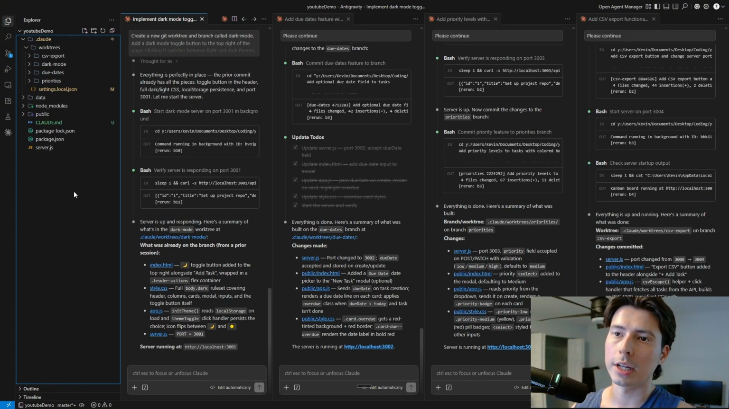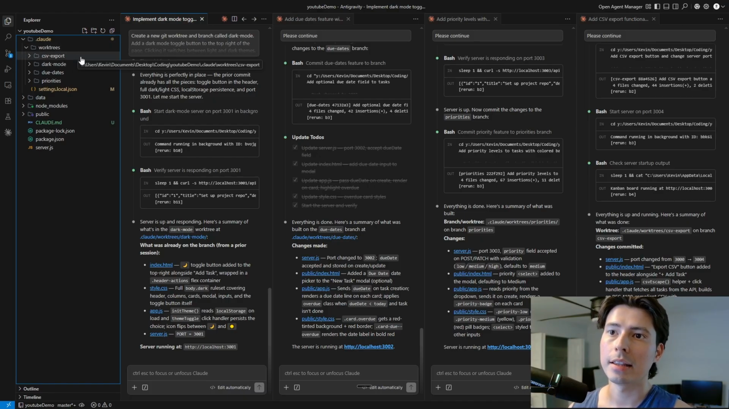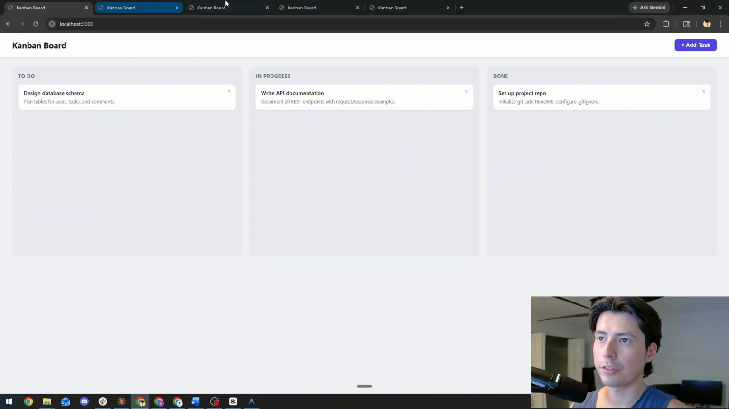All right, so all 4 agents finished, and at the top left under the worktrees folder, I now see the 4 different work trees that we have. So we have CSV export, dark mode, due dates, and priorities. And then additionally, it gives us all the different ports that it sent it to. All right, so here are the 4 different instances.